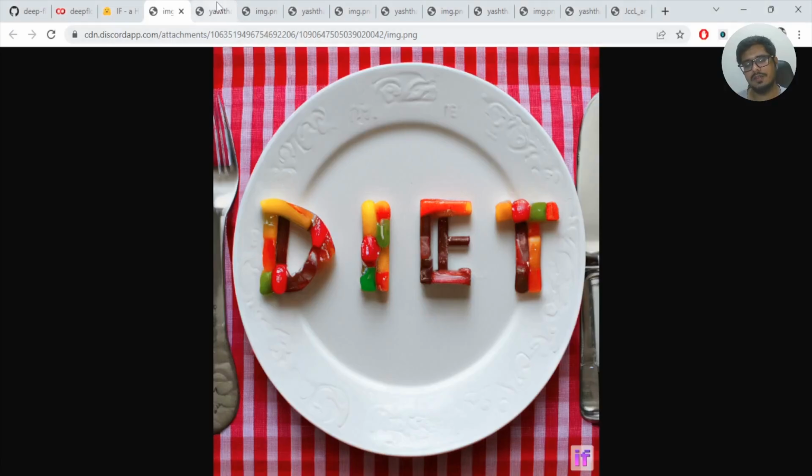And I generated a similar set of prompts for Midjourney to compare and see how DeepFloyd does versus Midjourney. So this is the first image, and this is where it beats not only Midjourney but every open source or every paid model out there in the market. You can see "diets"; some sort of candy is used to write "diet" on the plate.